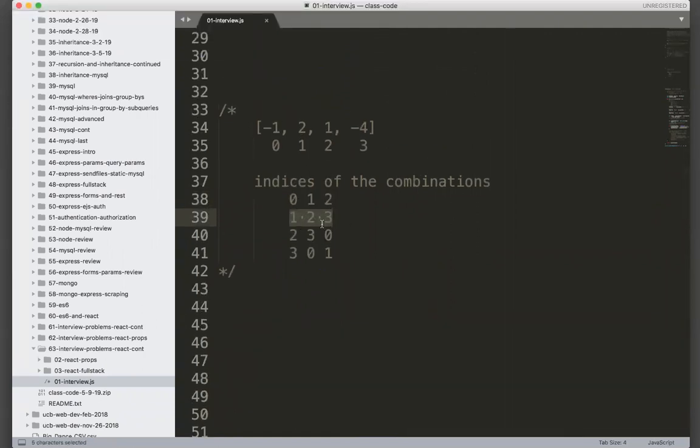1, 2, 3, right? Because when i is 1, you add 1 to it, you get 2. When you add 2 to it, you get 3. But then as soon as you get here, it does not work anymore, right? Because when i is 2, you add 1 to get 3, that's fine. But then you add 2 to it, you get 5. 5 is not an index in the array.